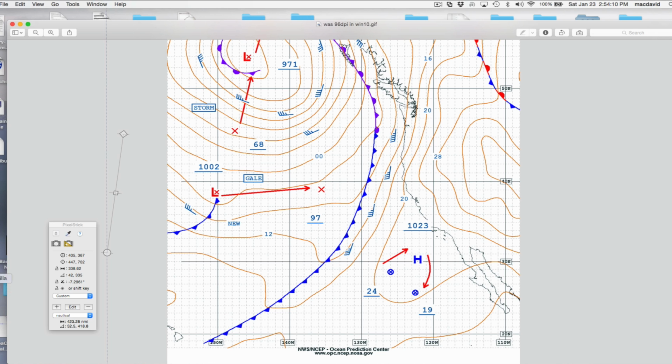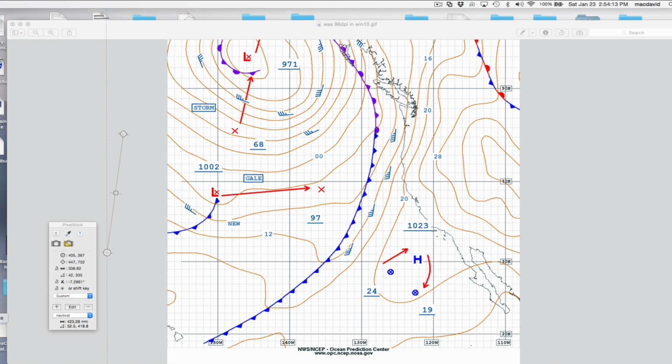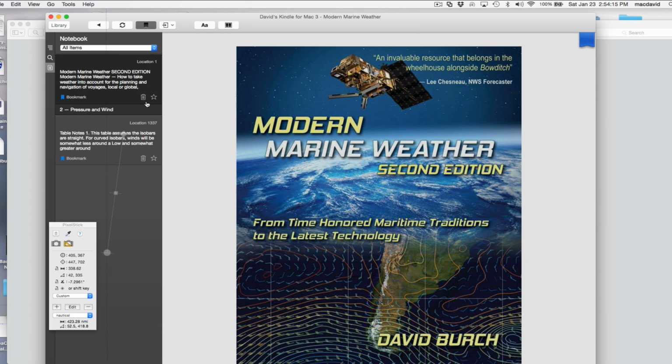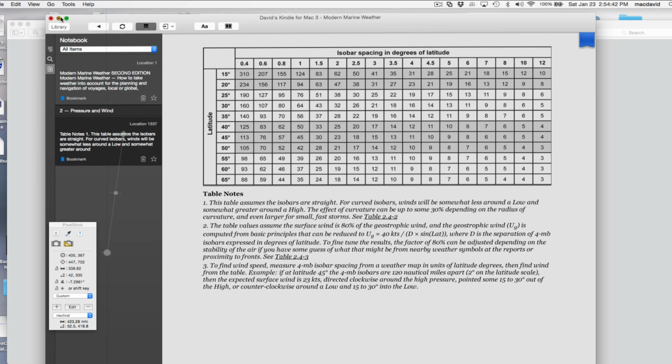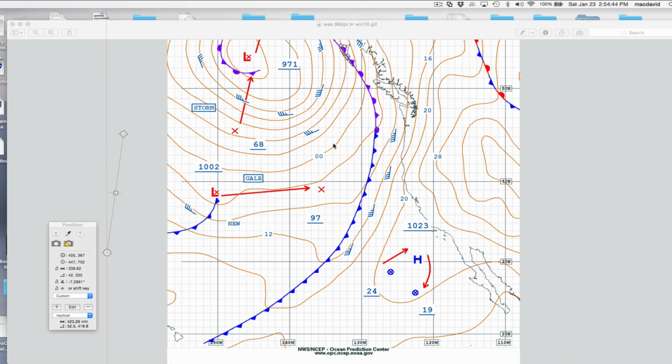In fact, let me see if I have it here on Kindle. This is our textbook, and let me just see that table. Okay, so here's a table. With this table, you can measure the spacing of isobars that are 4 millibars apart. If they're 3 degrees of latitude apart, that would be 180 miles, and if you're at latitude 30, then you should have wind of 21 knots. So that's a table that you could use for doing that. But you have to measure this distance.